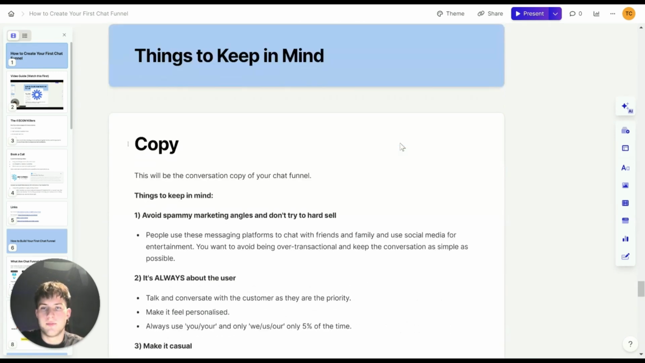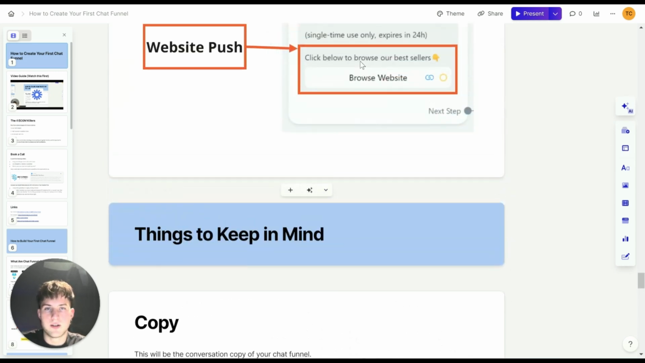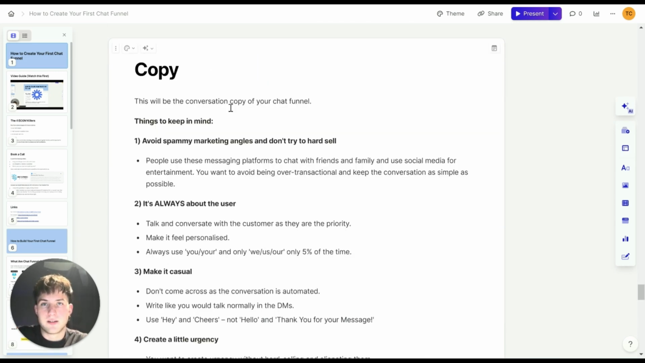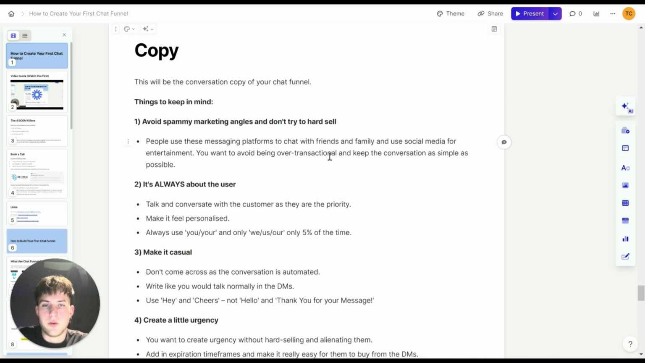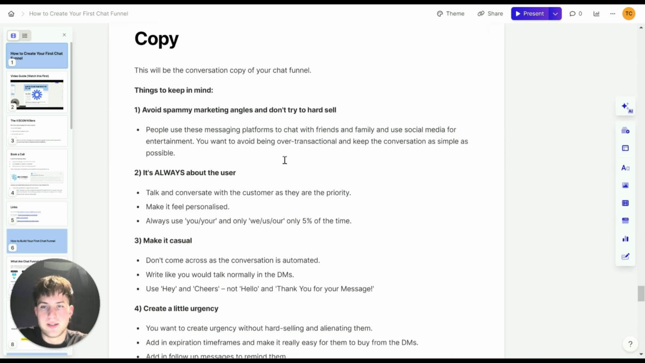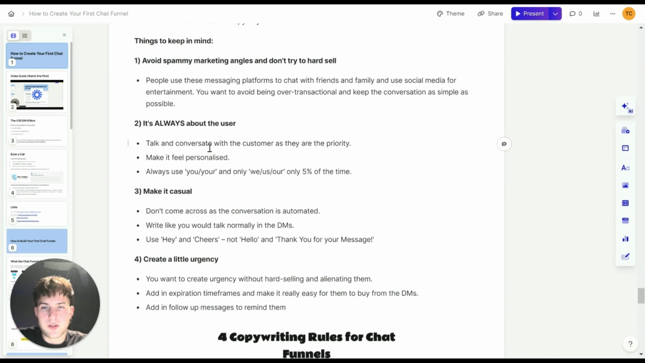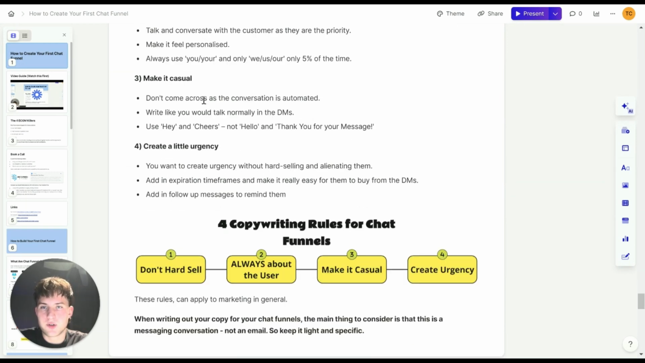So a couple of things to keep in mind when you're writing out the copy and what you're putting in your messages. Remember, it's a messaging DM conversation. It's not emails. So people use this to interact with their friends and kind of play around on social media. So you want to be kind of casual and not try and hard sell it and ram it down their throat. So you just want to avoid being overly transactional and just keep it really simple. Always talk about the user, make them the priority, make it personalized, and make it casual.